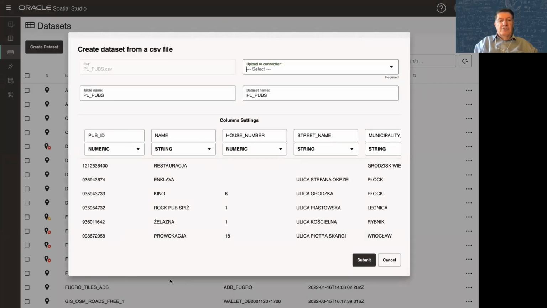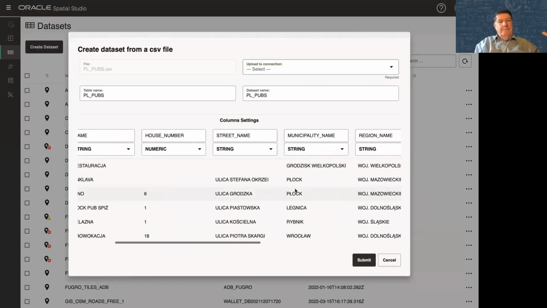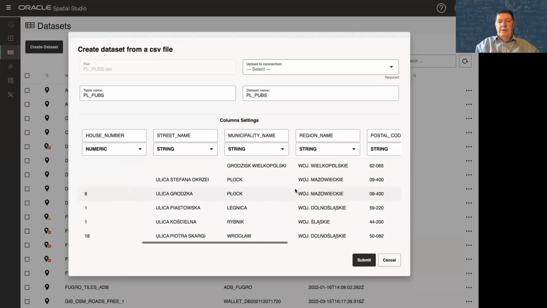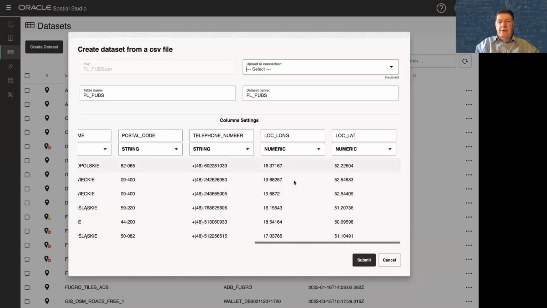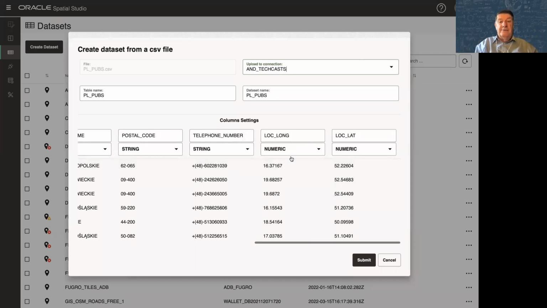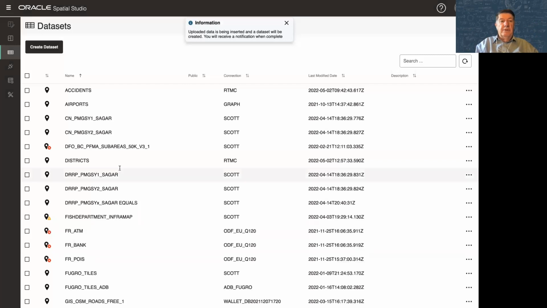So it shows me a shot of the data. Again, like OAC does the same thing. I can adapt the data types if I want, but it figures out, a bit like autonomous database loading, which types are here. What we see here is that we have longitude and latitude in two numbers. So we're going to upload that into a connection I created called AND TechCasts. Submit. Okay, so it's uploading.